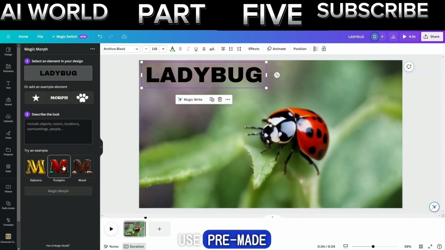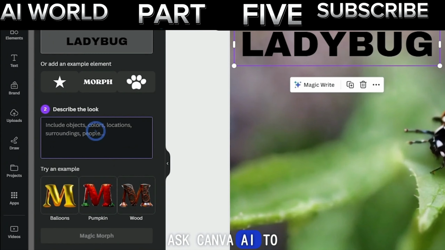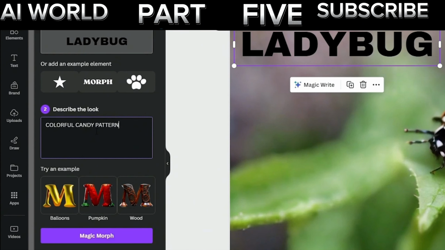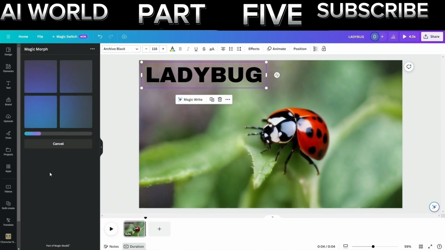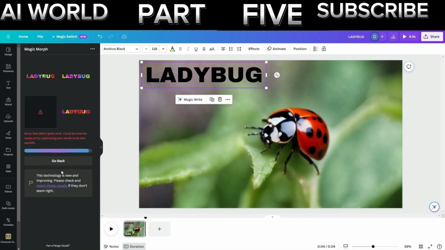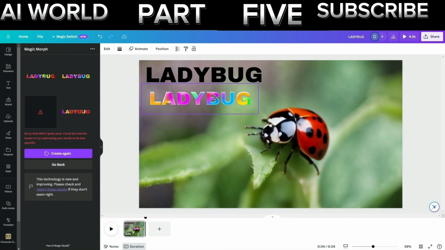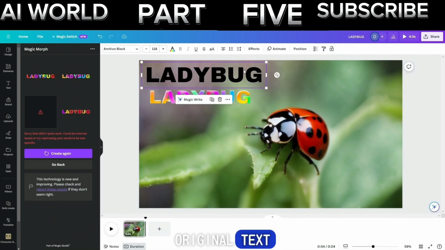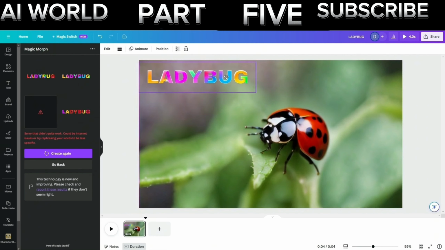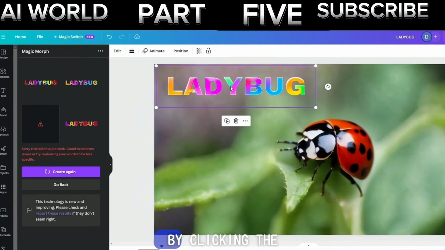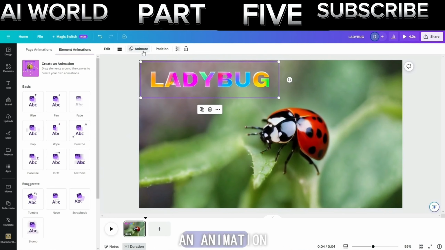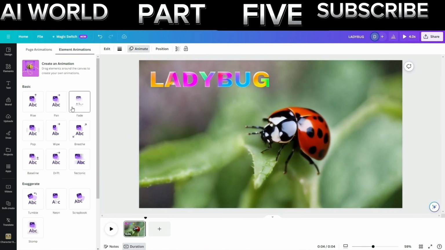You can either use pre-made text styles or ask Canva AI to generate a new text style by describing the style you want in the prompt box. Click the Magic Morph button and choose the best result you prefer. You can now delete your original text. Additionally, you can add animation to your text by clicking the Animate menu and selecting an animation style from the list.